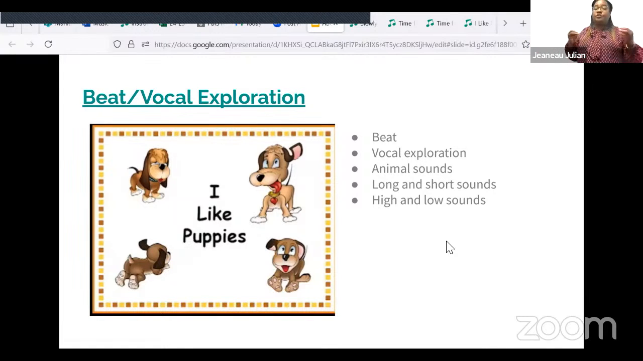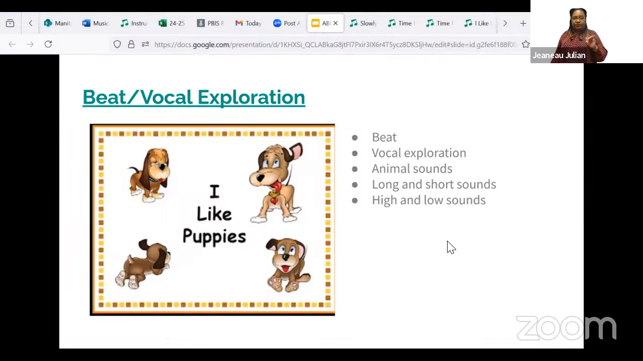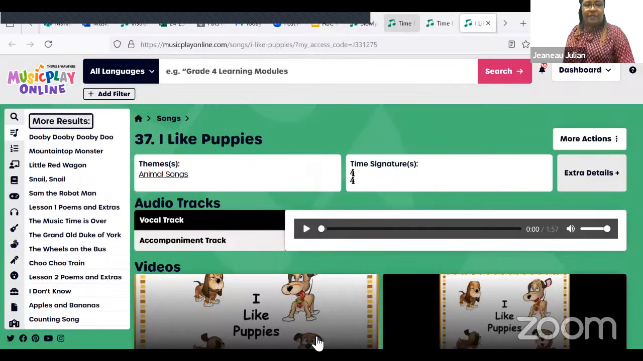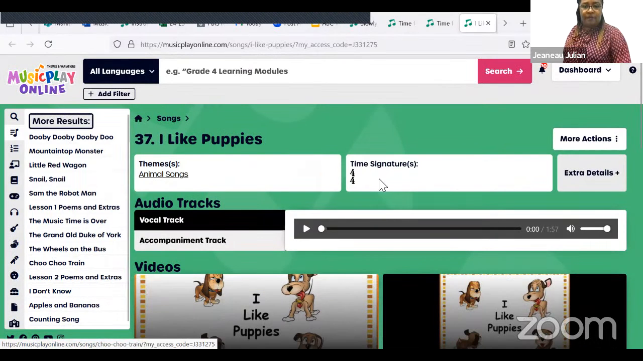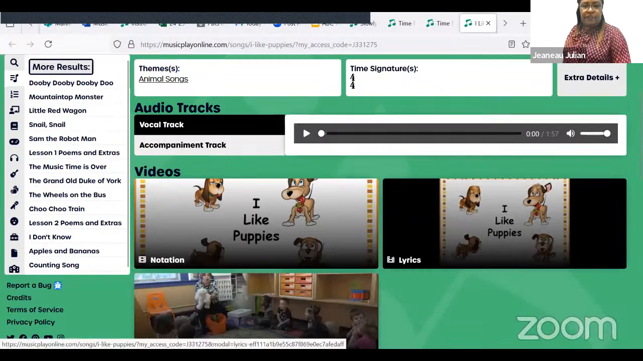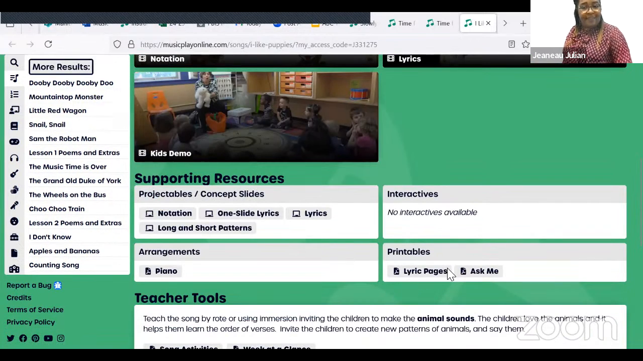It gives you a chance to do some vocal exploration. Also in that first lesson, which we'll take a look at soon, there's an animal sounds. So that's another one that you could use for vocal exploration. So you have your long and short sounds as well as your high and low sounds. Very easy to do because kids know animal sounds and they really enjoy it. Again, you got animal songs, your time signature listed, all of the videos, lyrics, and this one too also has an Ask Me.